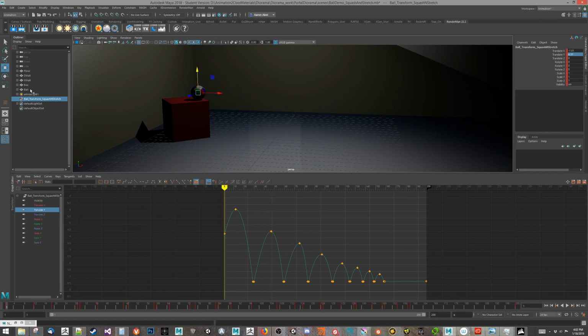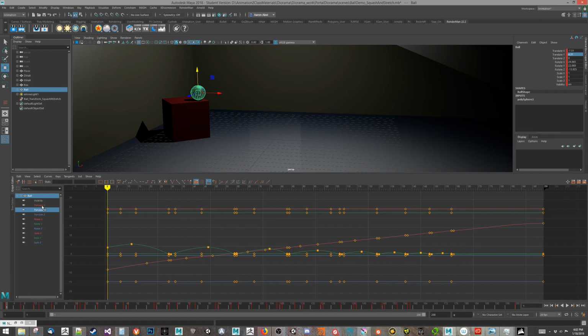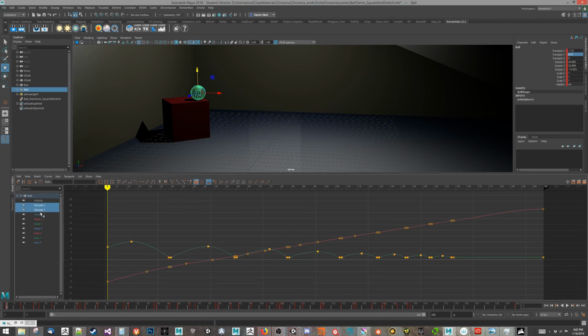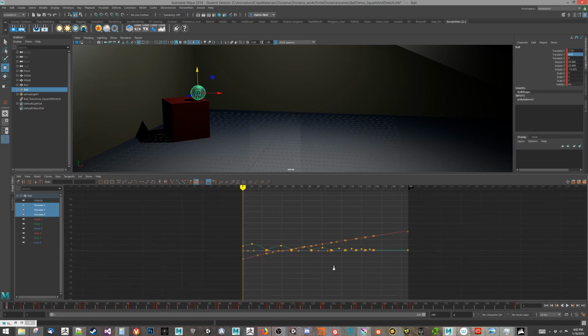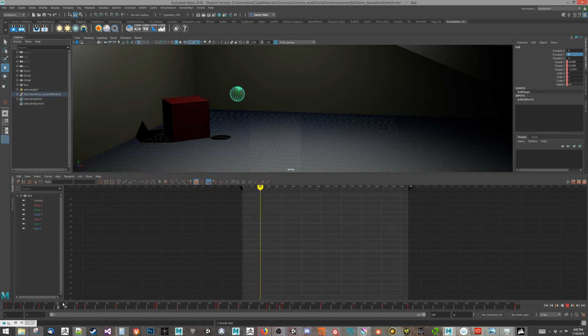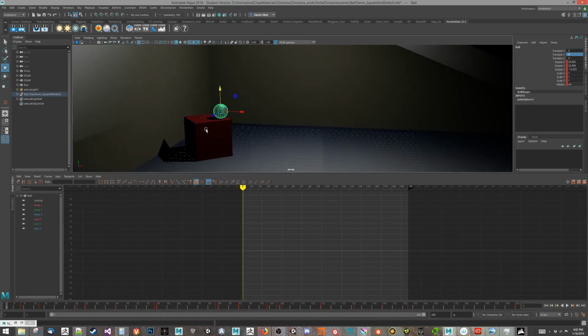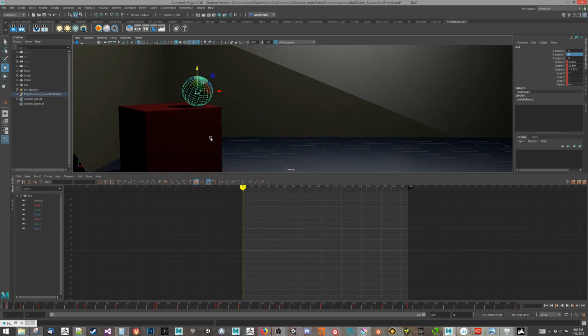So we're going to go ahead and select the ball again, select translate X, translate Y, translate Z, zoom out, draw a box around them, and delete them. Then take your ball and middle mouse drag it onto the new transform, the ball transform squash and stretch, and drop it. Now, when you play, there you go. You've copied the animation from one node to another.